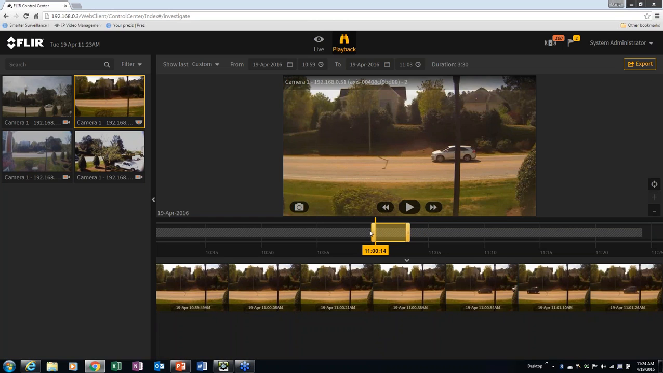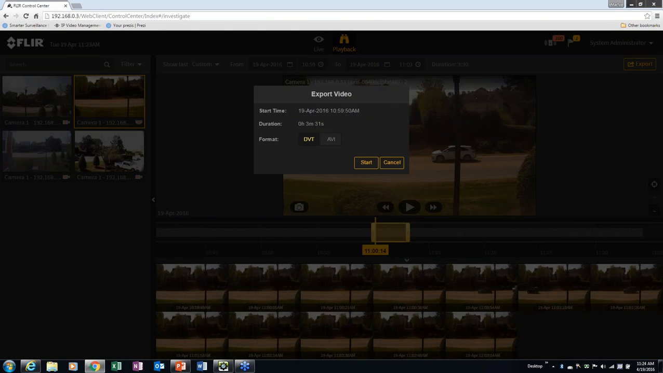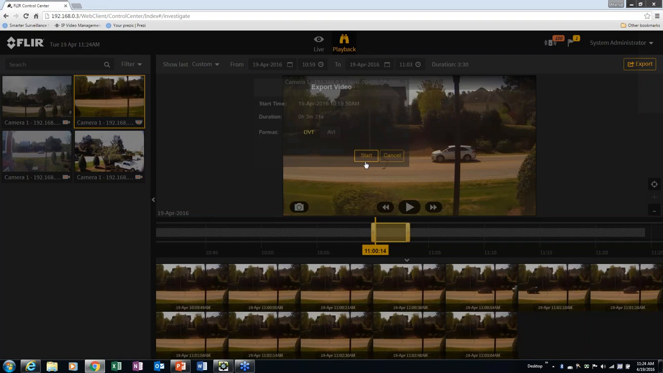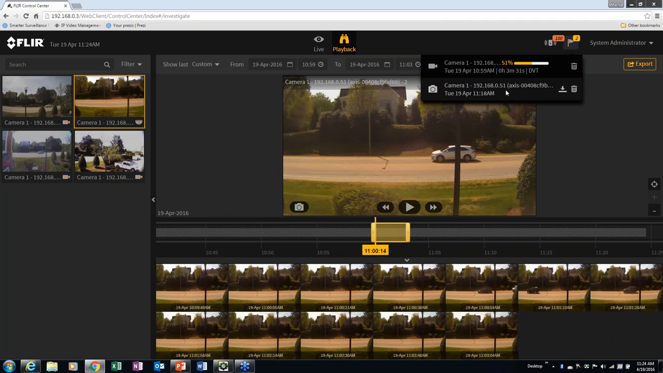Once I've located the beginning and the end, just like we do in regular Control Center, I can then click on Export, and again, just like in the full-blown version of Control Center, I have two choices: DVT format, which is our proprietary watermarked format, and of course we can choose AVI if we like. I'll leave it at DVT. I'll just hit Start, and you'll see the flag will change to 2, which it's already done. And if I click in there, you can see this was my snapshot. This is my video export that I've just created.